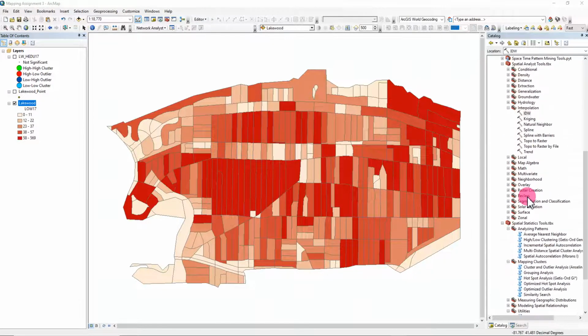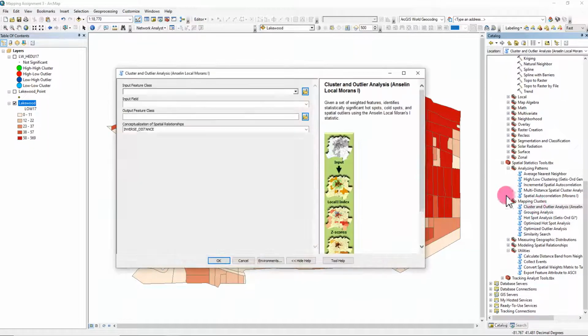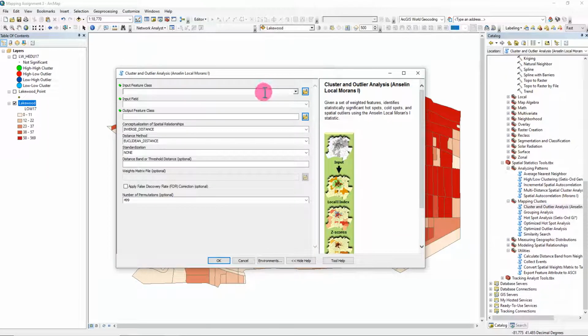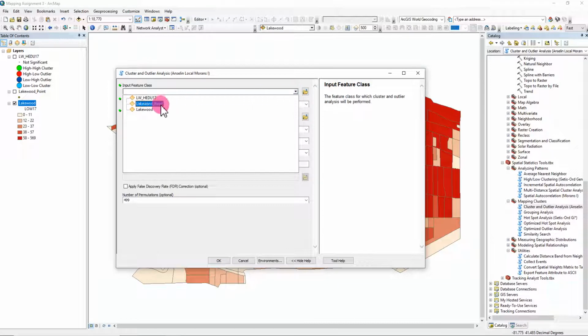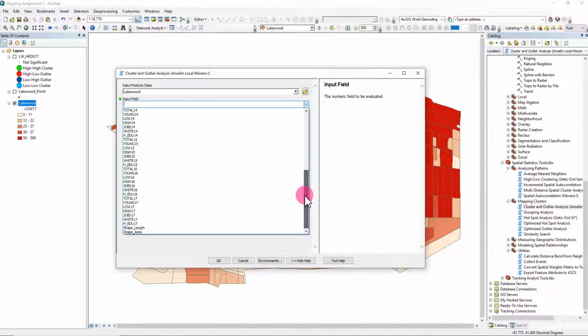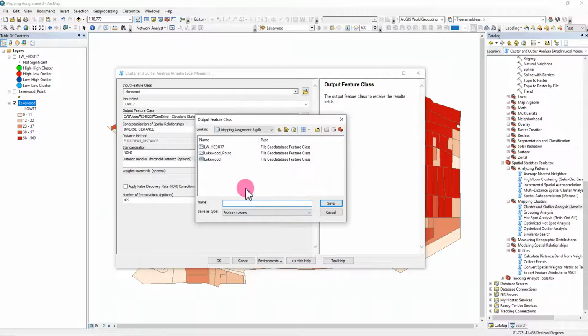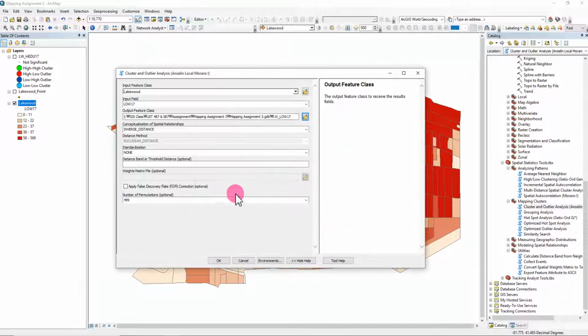Then now I'm going to go here to cluster analysis, like this. We are going to select the Lakewood, and the input field will be low income 2017. I'm going to save this as Lakewood low 17. So click OK.